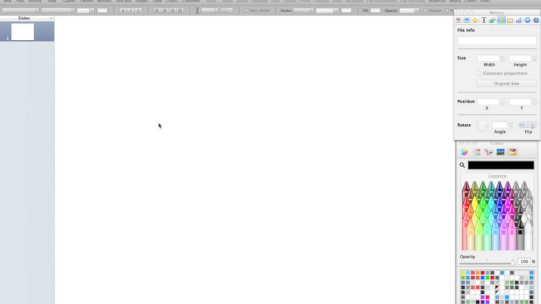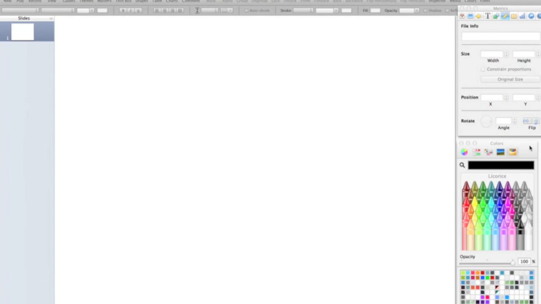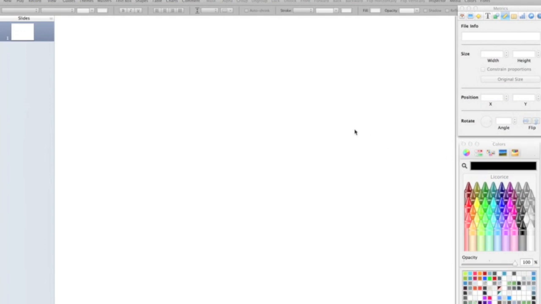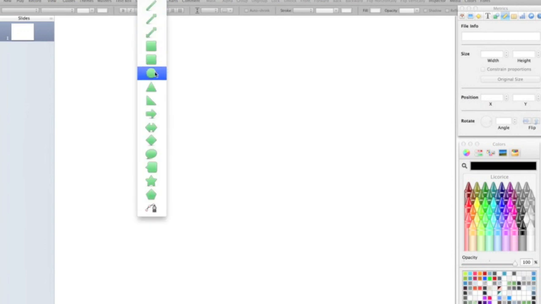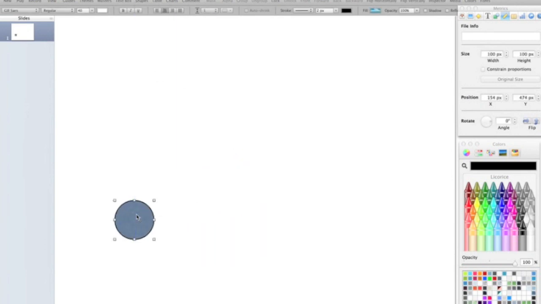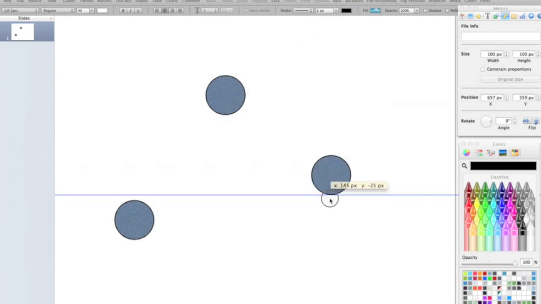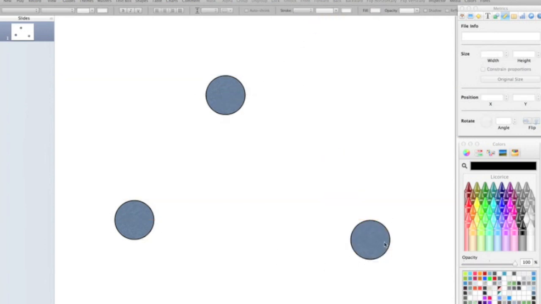Of course, you could do this with any theme, but I think it's most clear on a plain white or plain black background. I like the white. So to begin, I need to add some circles. Now, I'm going to make a three-circle Venn diagram. You could, of course, do this with two, but I'm going to go with three here to make it a little more complex. So I have three plain standard circles.